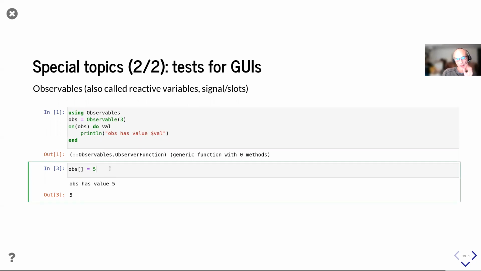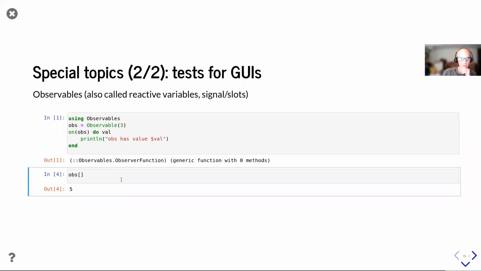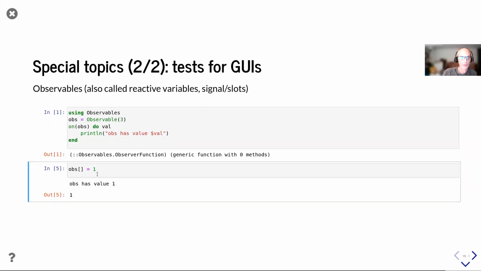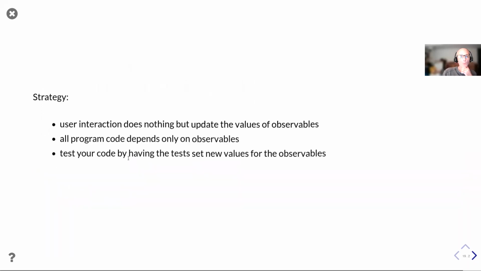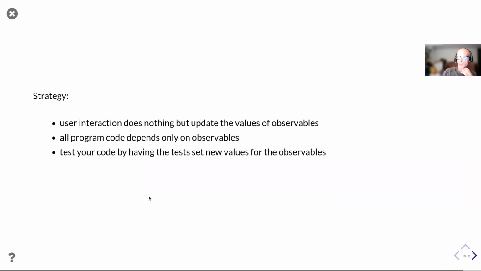And if I then look at the value that's inside of the observable, you can see that it has been updated. And I can do this over and over again. I can set a new value, and the function runs each time I set a new value, so the value gets encoded, but it also runs whatever functions I've set to run on updates. And what this does is this gives you a way to decouple the graphical aspects of your code from the logical parts of your code.